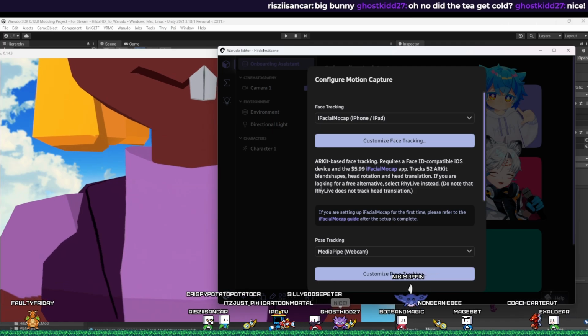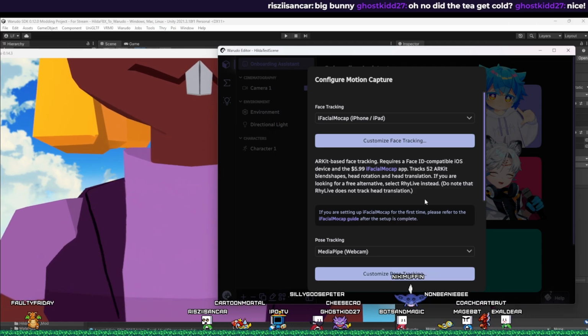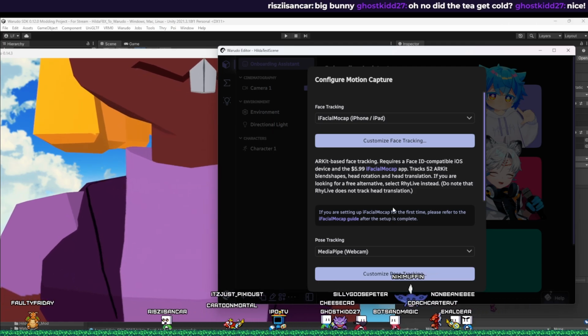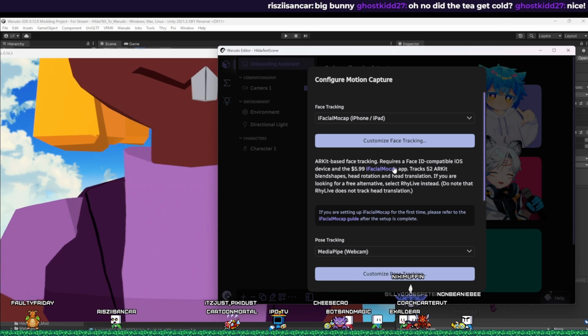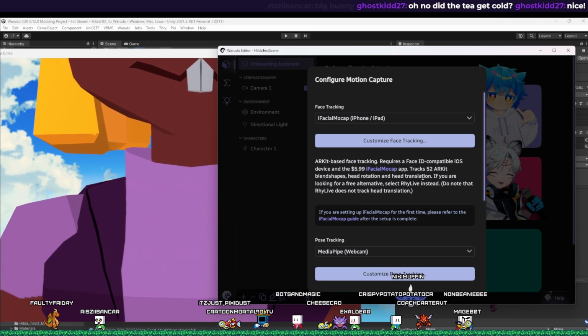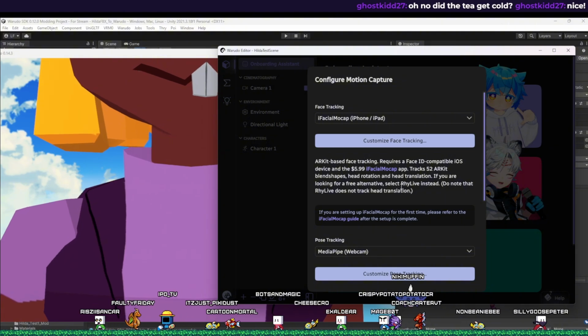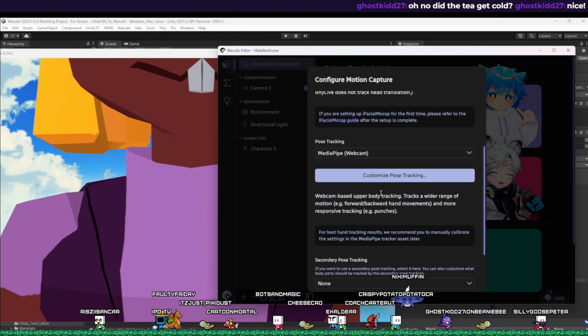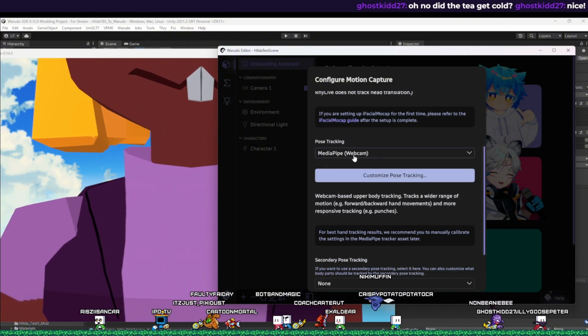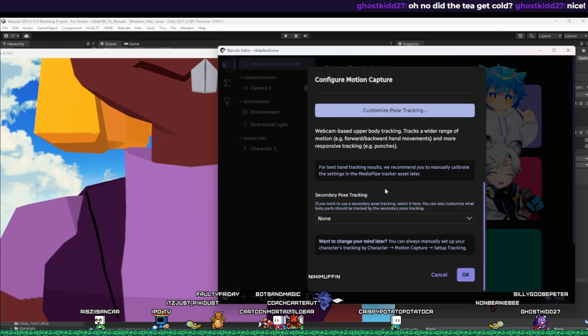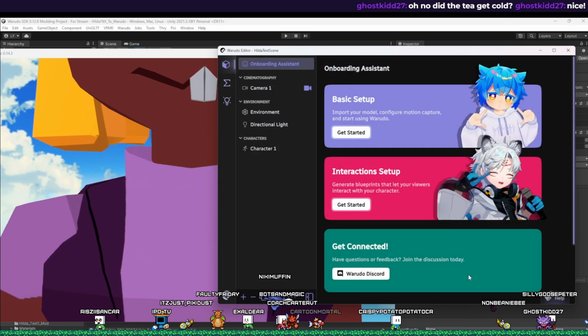This is the one that I just had the most success with when I was testing out different things, and having those 52 additional blend shapes gives you a ton of tracking. And then for hand tracking, I use MediaPipe, which is through my webcam. And so those are my two main ones.